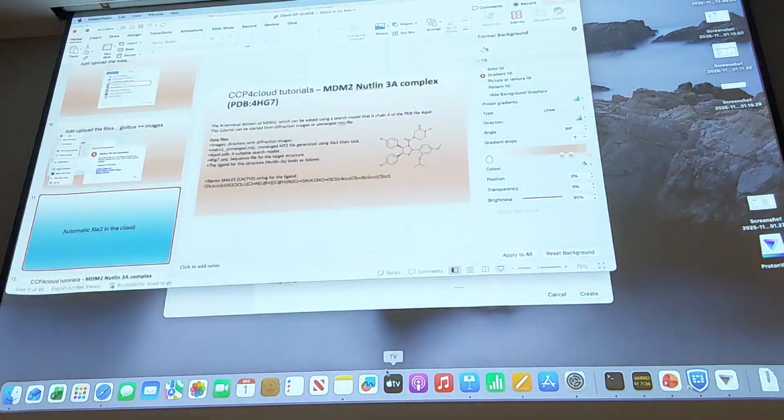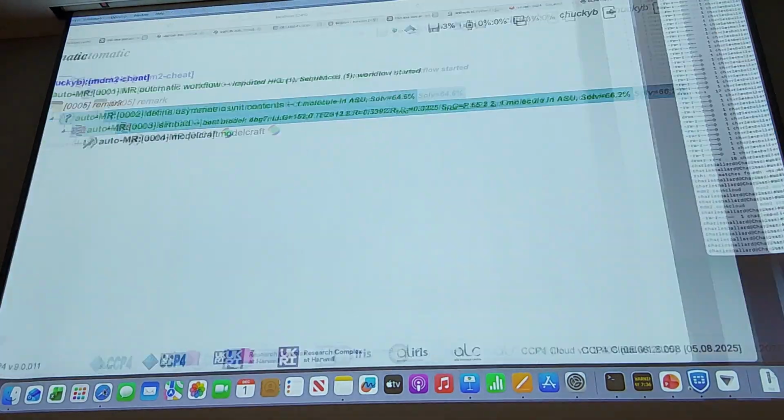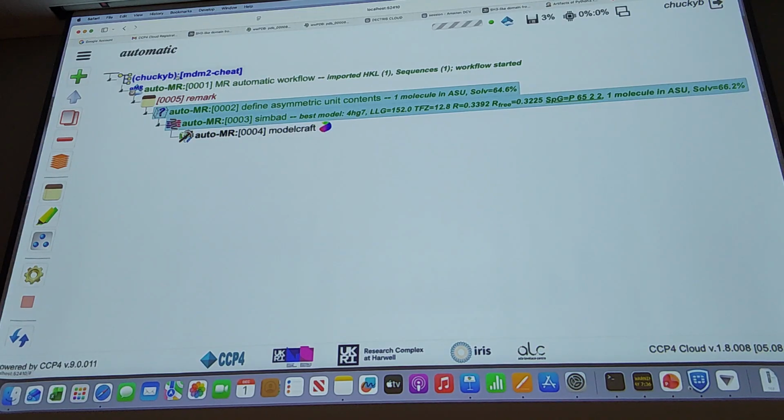So, dropping out from there and going back to cloud, you see this automatic sheet is still running. It takes time.